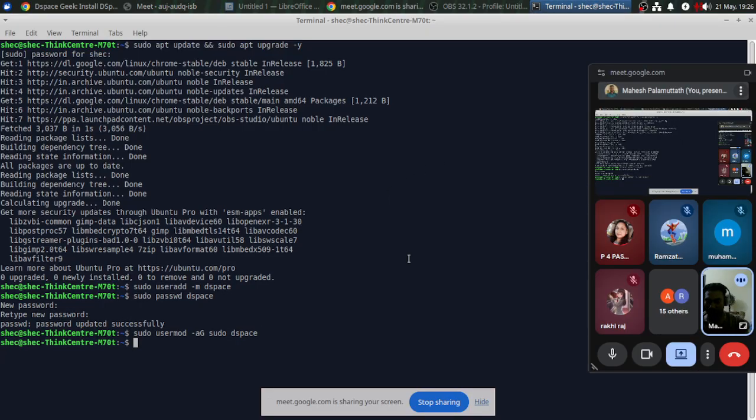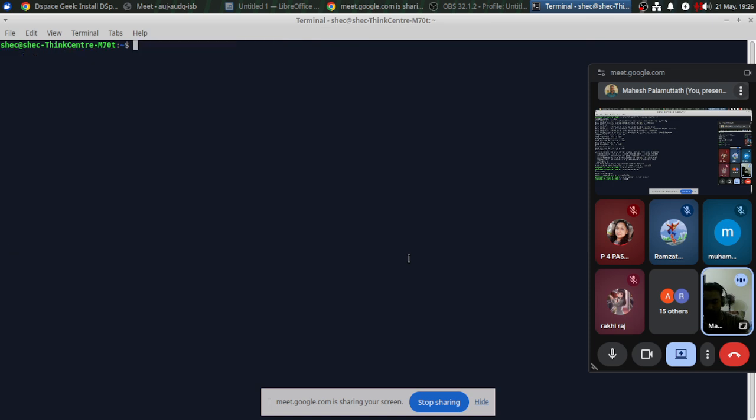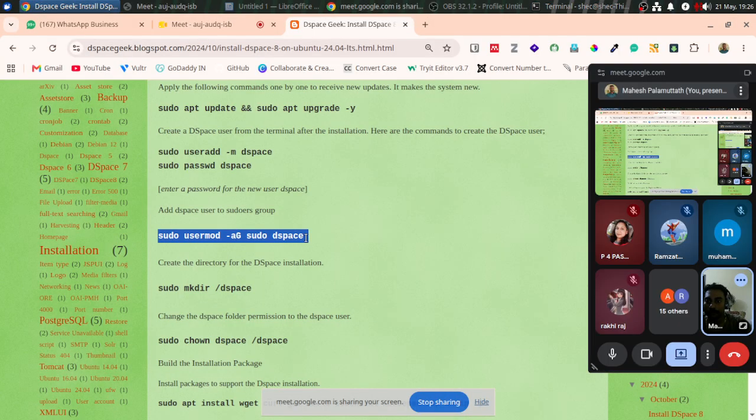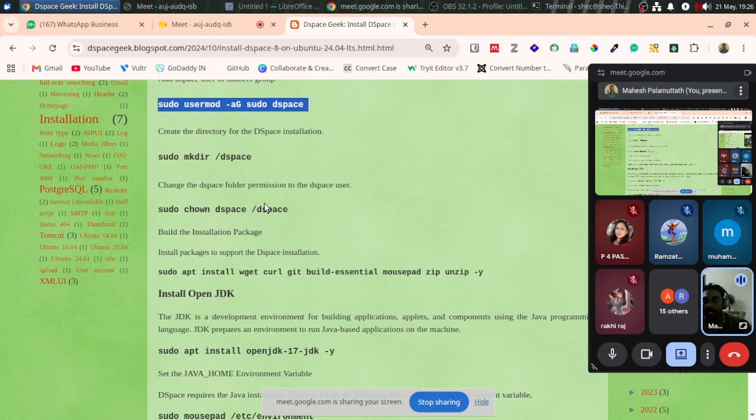Okay, the user has been added into the sudo group. Now the DSpace user will have administrative power. Next we are creating a dedicated directory, or dedicated folder, for DSpace, again with the name DSpace. Okay. So you know the mkdir command, what does the mkdir command actually do in the system.